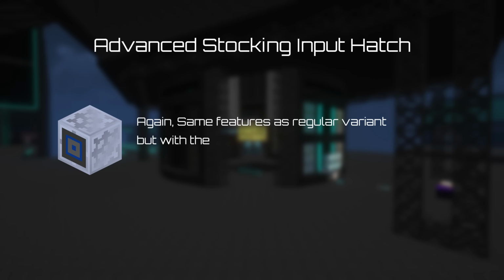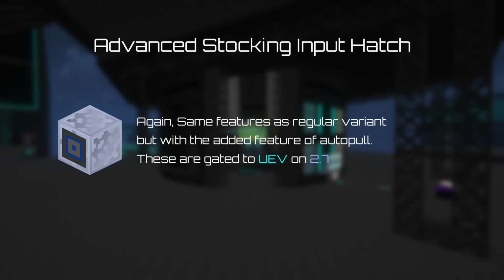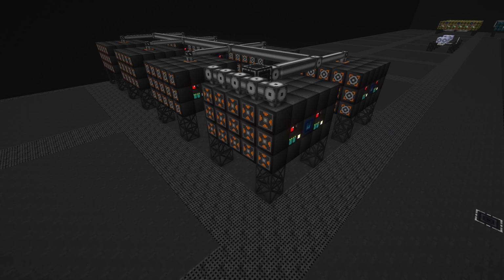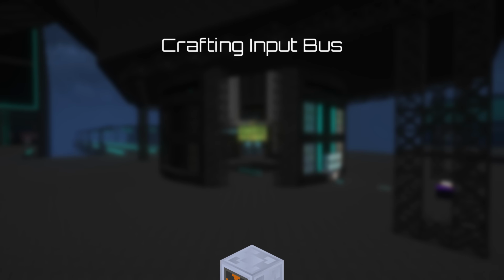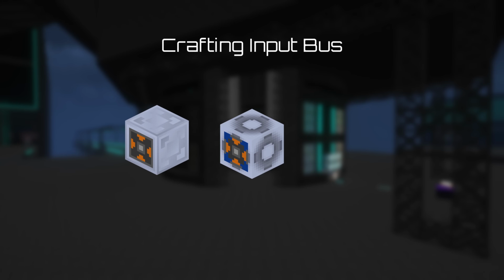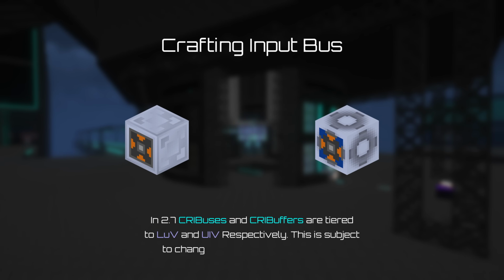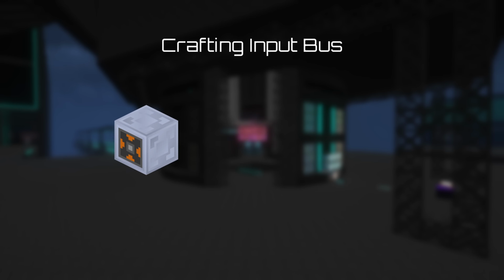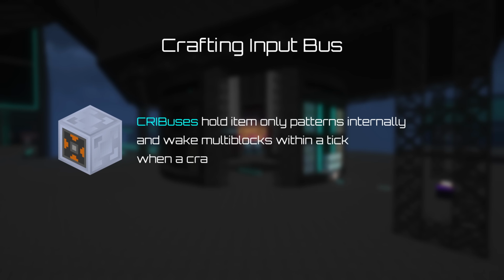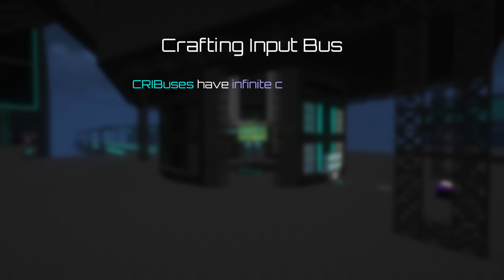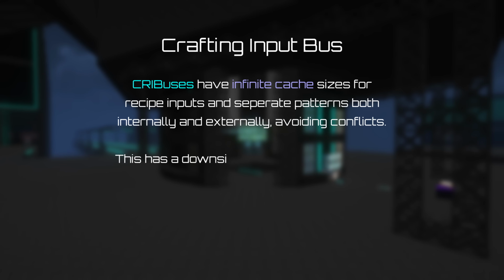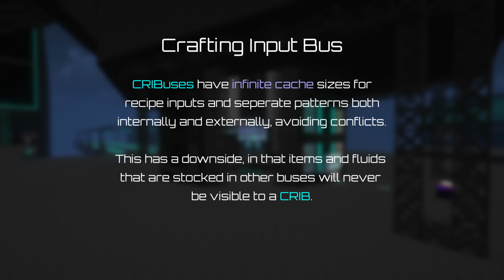Functionally, they have the same behaviors and UIs and are a godsend for automation. Crafting input buses and buffers, also known as crib buses and crib buffers, are similarly tiered to stocking buses, where the fluid version is unlocked much later than the item version. A crib bus can hold item-only patterns directly, and when called, cribs will instantly wake a multiblock to start a craft. Crib buses have infinite internal storage and full input separation even within the same bus, so you will never have conflicts.